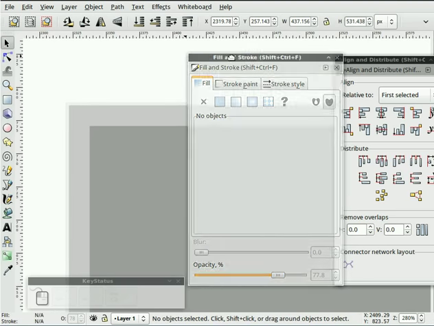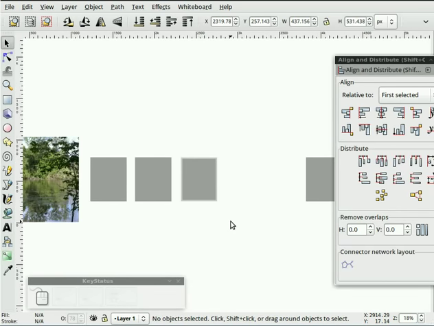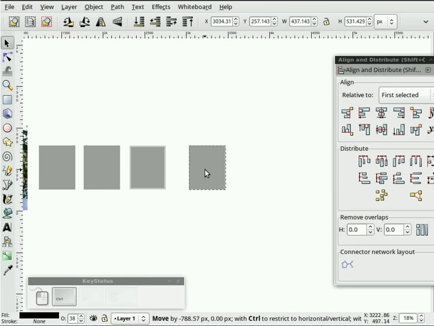So there's the three objects right there. Okay, so we need that together, so maybe we'll just group it. And this one here, I'm going to use as my shine.